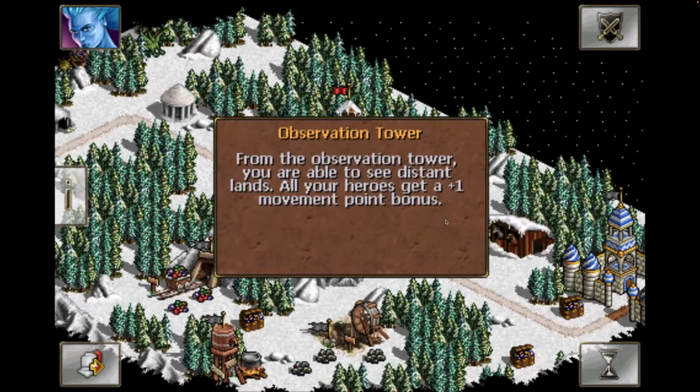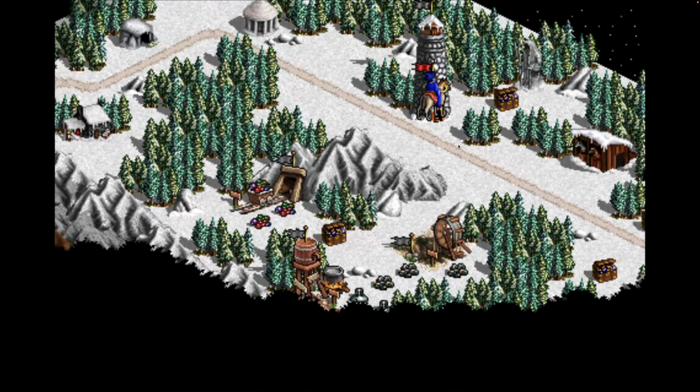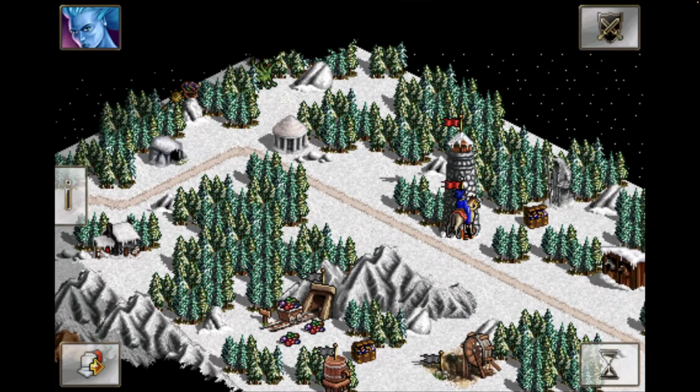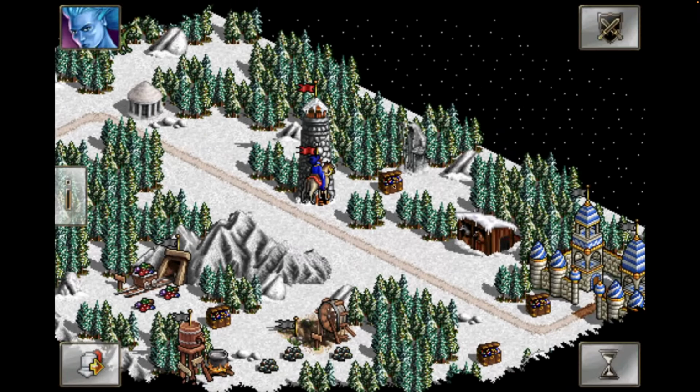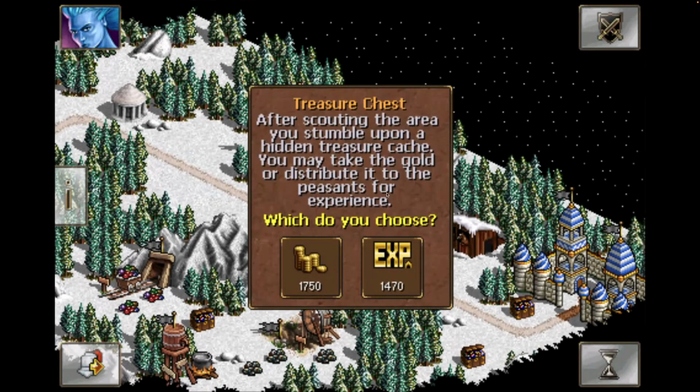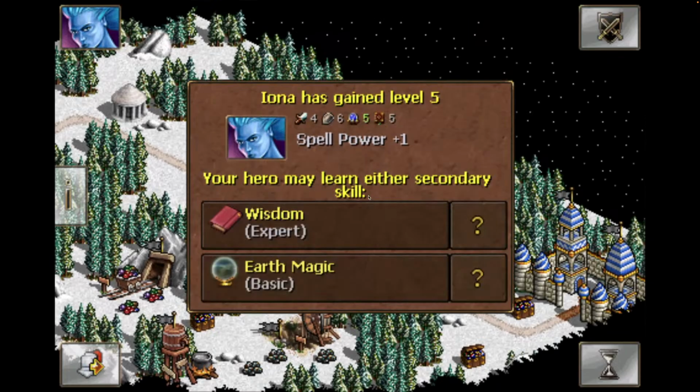And let's go here. From the observation tower, you'll be able to see distant lands. All your heroes get a +1 movement point bonus. Okay, we can see a little bit further. We have a lot of resources here, this is nice, and we have a chest. Which do you choose? Experience.